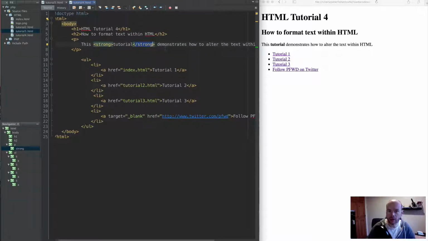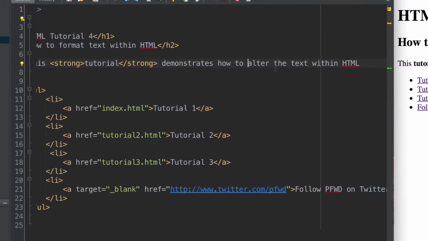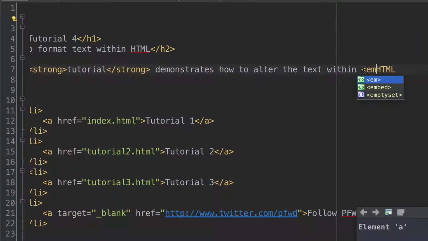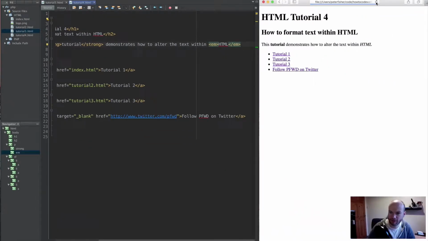Now another thing we can do is emphasize some text within this paragraph, and we do that by using the EM tag. Previously we were using the I tag, and that basically makes it into italics. Let's go and change the word, excuse me, alter, or I tell you what, let's use HTML. Let's do EM, like so. Let's save that now, and let's refresh the page. Okay, so now we have HTML in italics. It's been emphasized, that's what the EM stands for, and we have the tutorial in bold.